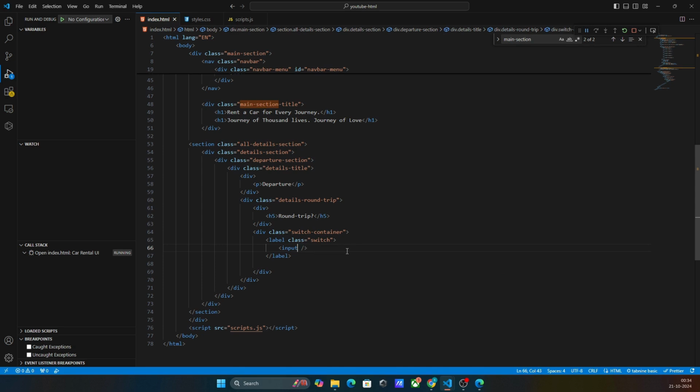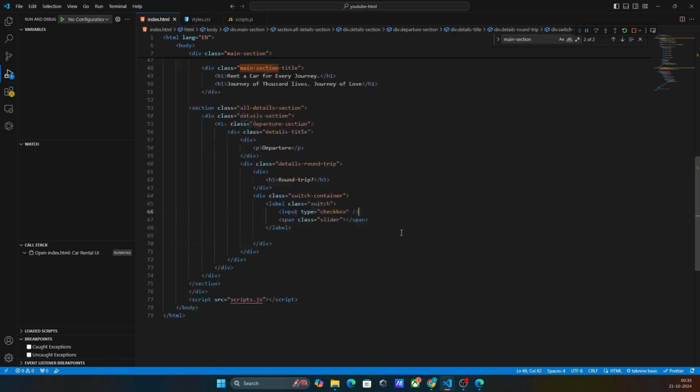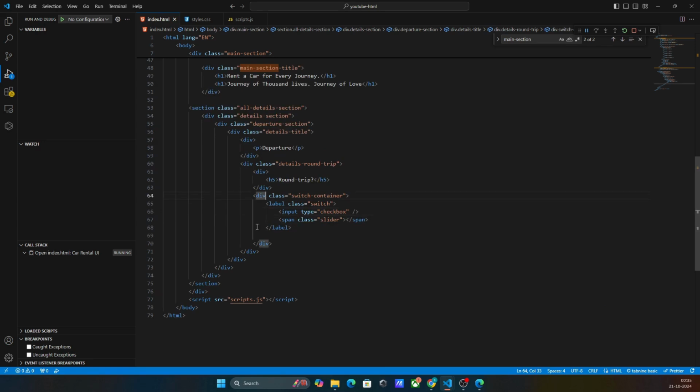This will be of type checkbox. So we have our checkbox. We also need a slider, so we will quickly create one span, and let's give it a class name of slider. And that would be it for our checkbox code. So we have our switch container, we have our details round trip as well.